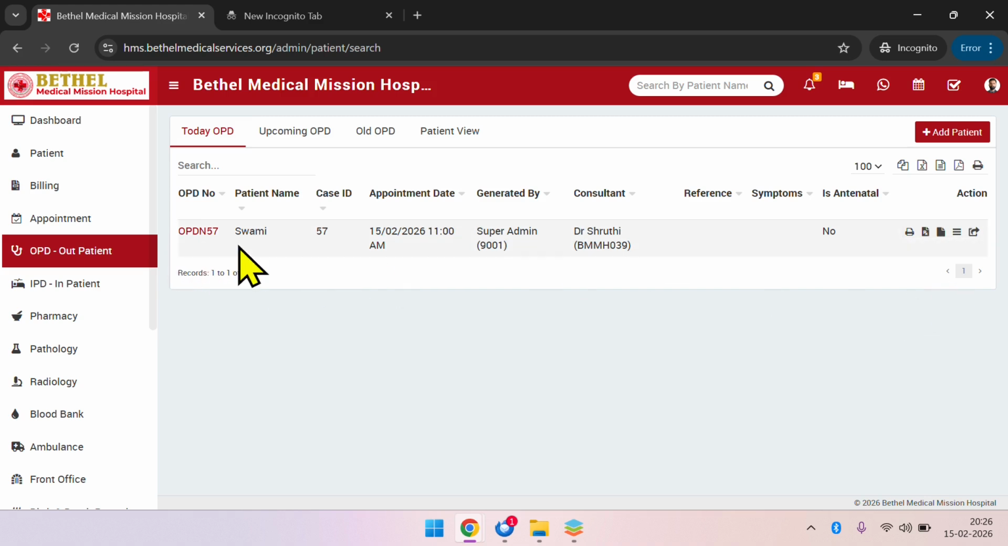So what the nurse sees on the left-hand side depends on the nurse's roles and responsibilities. Depending on those, the admin or administrator is going to assign the permissions for the nurse login.